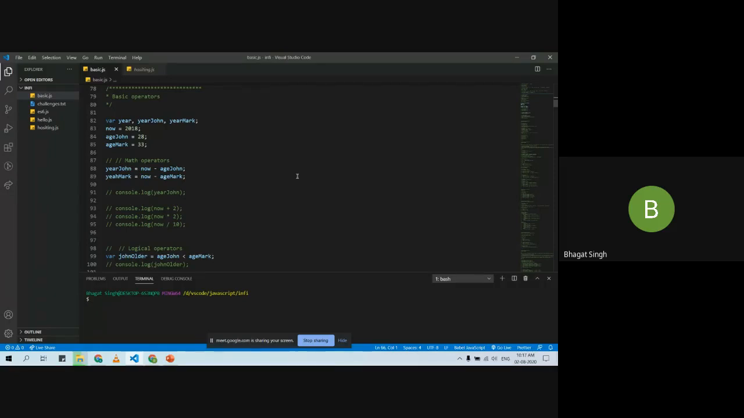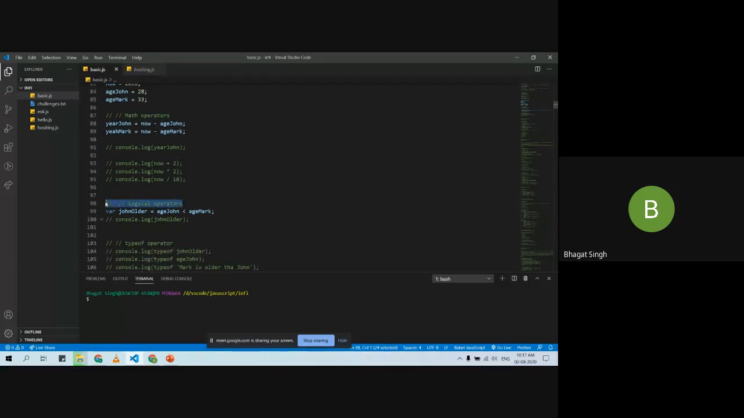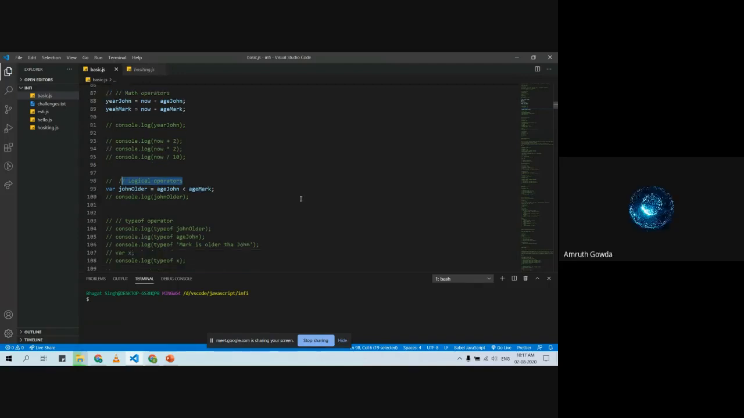So there are three types of basic operators. First is mathematical operators. Mathematical operators are plus, minus, multiplication, division, modulus. This we know. Then after the basic, comes the logical. What are the logical? Greater than, equals to, less than, less than or equal to, not equals to, right? And the relational operators also, which are not written.